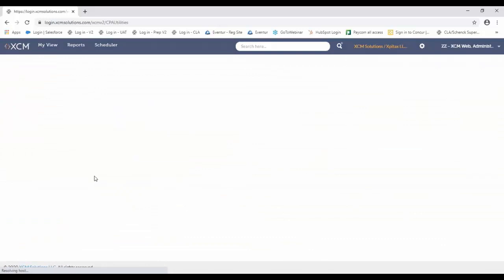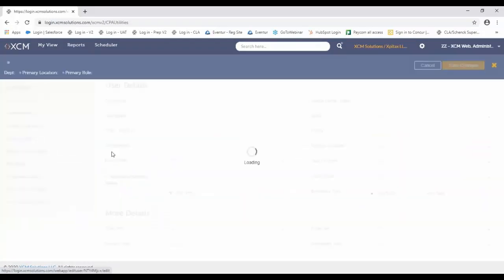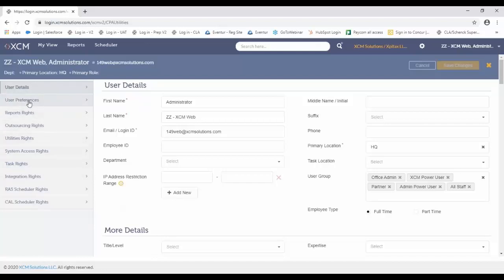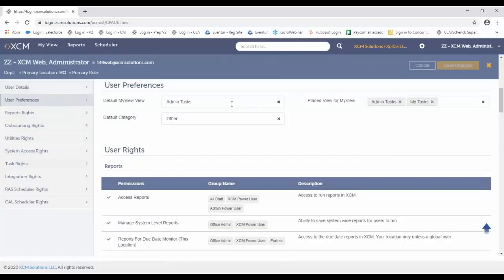They're set up in the Manage User utility in their user preferences. So as Michelle Beamer pointed out, you have the ability to pin up to 7 views on your My View page. So you can put those here. And then you have an option to select the view that you would like your XCM to open up to when you log in.